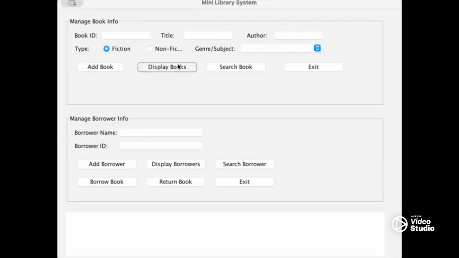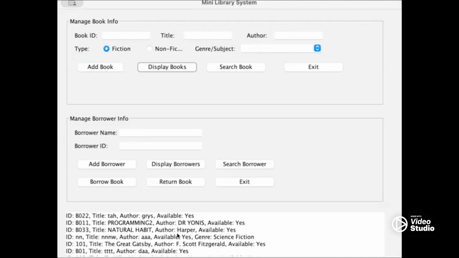It's successful, and now we can check what we have displayed in books. Before, I already added, and also here is search. When you search, it is not found, because as you can see here, I did not put any information in this part. So before the user searches for the book, they have to put the ID for the book. So for example, we can check the 022 ID. Then try to search.